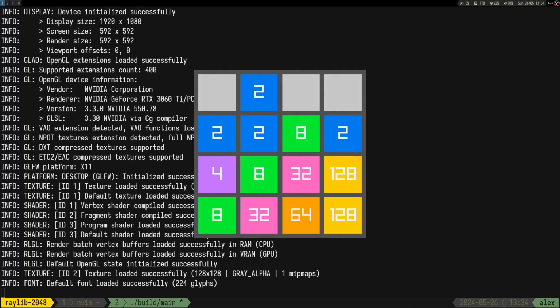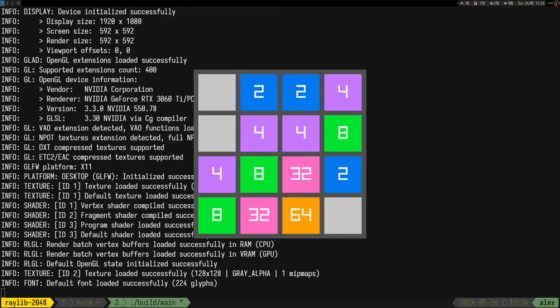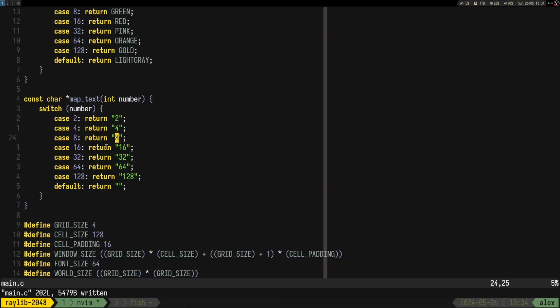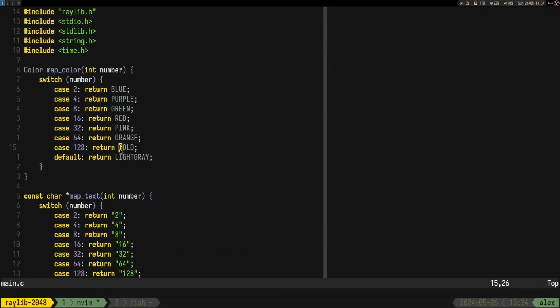I was hoping for that one. So yeah, now we run out of numbers, but yeah, pretty cool, right? I don't see any bugs right away, so let's just add more numbers.